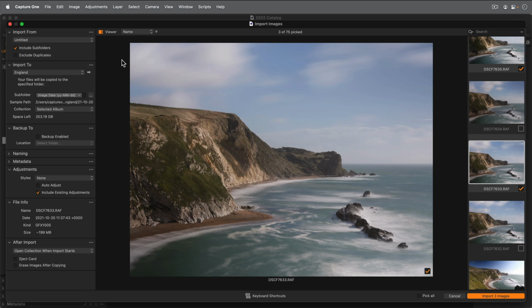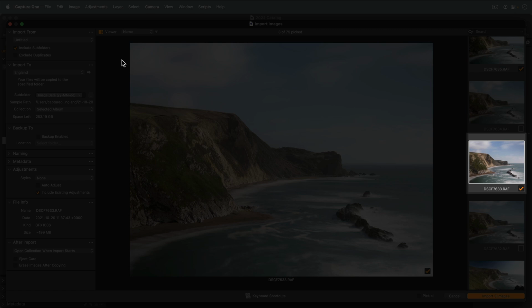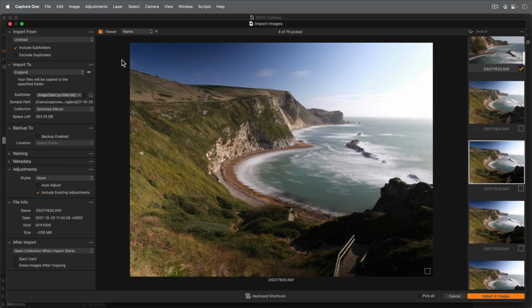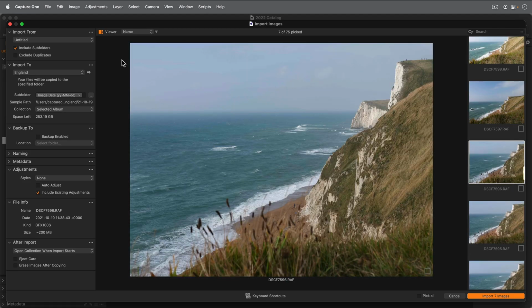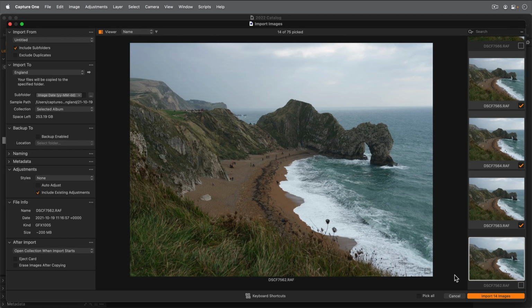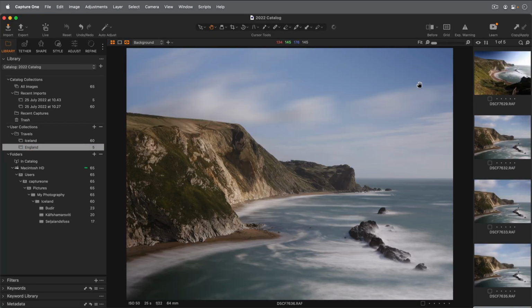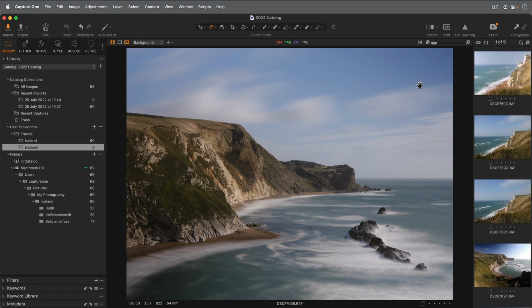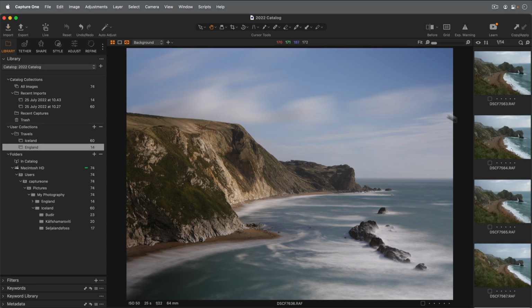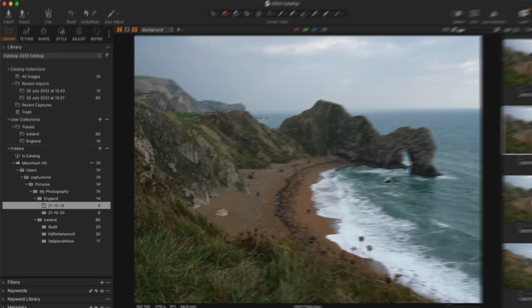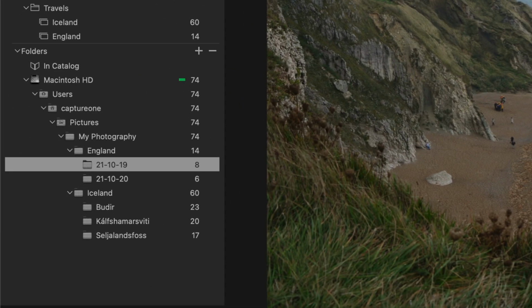The currently selected photo is always positioned in the center of the browser, so you can see what photos are coming up next, if you have a few similar photos in a sequence. I'm happy with my selection, so I'll start the import process. The photos are now being imported to my catalogue and added to the collection at the same time. I'll right-click on one of the photos and choose Show in Library. Here you can see the photos have been automatically placed into their folders based on their date of capture.